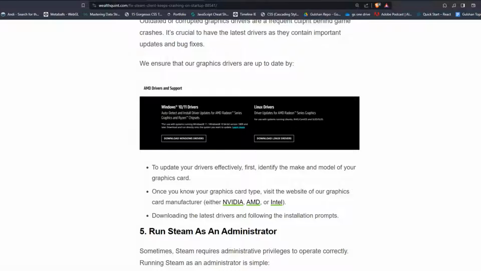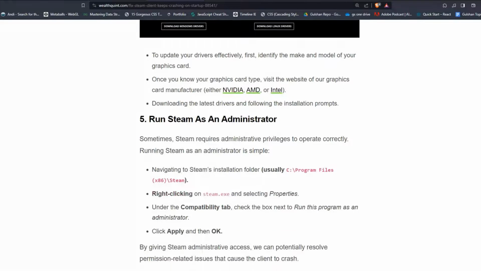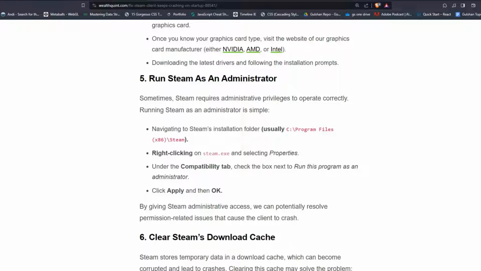To update your drivers effectively, first identify the make and model of your graphics card. Once you know your graphics card type, visit the website of your graphics card manufacturer, like Nvidia, AMD or Intel. Download the latest drivers and follow the installation prompts. Then run Steam as an administrator.